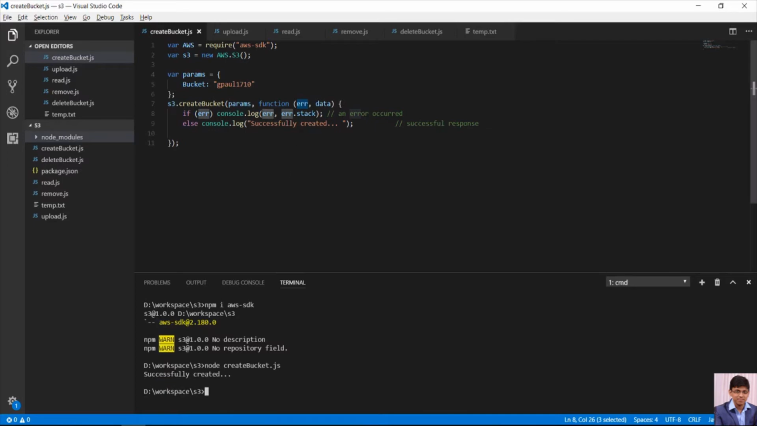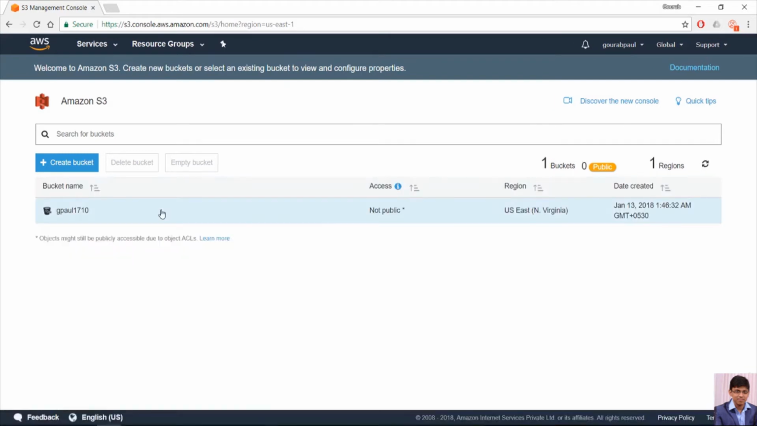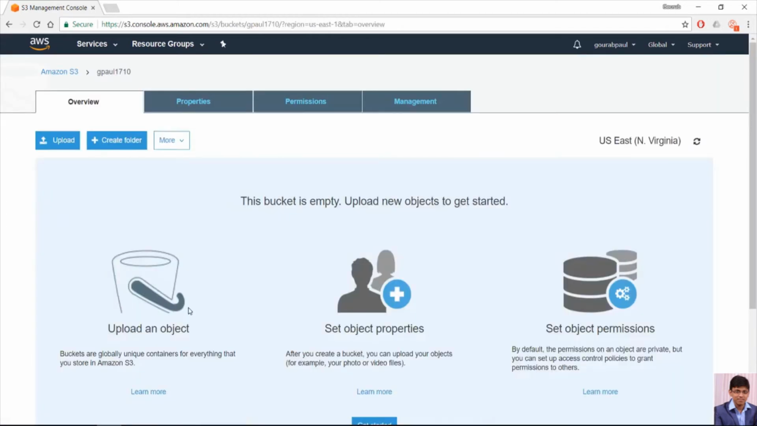So you can see that it's successfully created. Let's check the UI console. We can see that gpol1710 has been created, but the bucket is empty. So we'll put a file in this bucket.